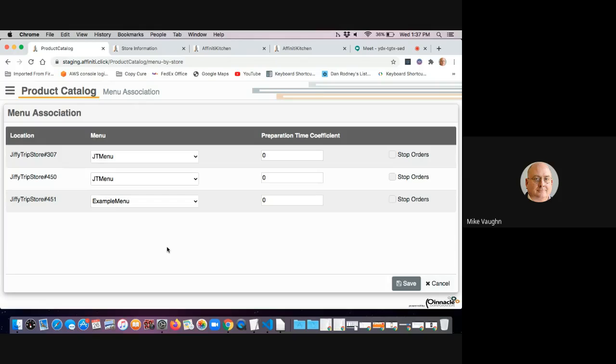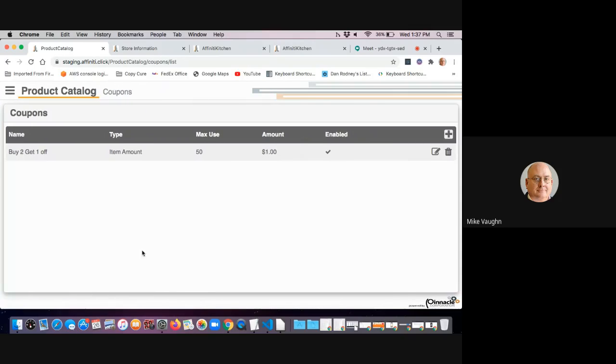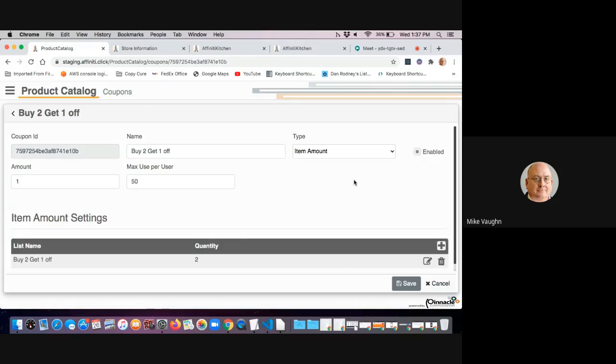Okay, so before we leave the product catalog, I want to make a quick stop to show you where you set up the details for a coupon that you offer in the mobile application. So for a coupon, you would go to promos, coupons, and here is our Doritos deal. You buy 2 bags of Doritos, you get $1 off. And this is where you would set up the type of coupon.